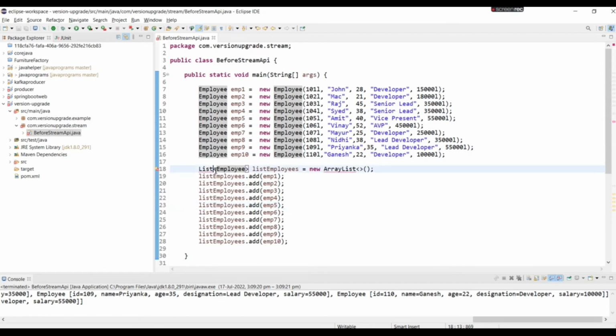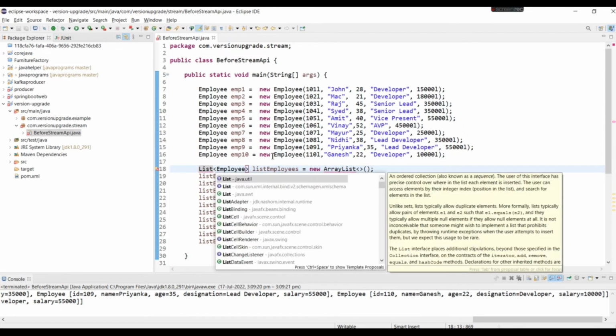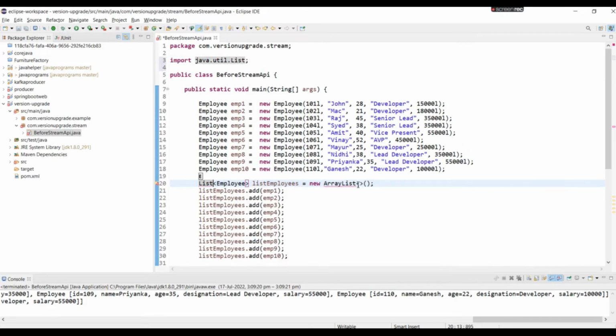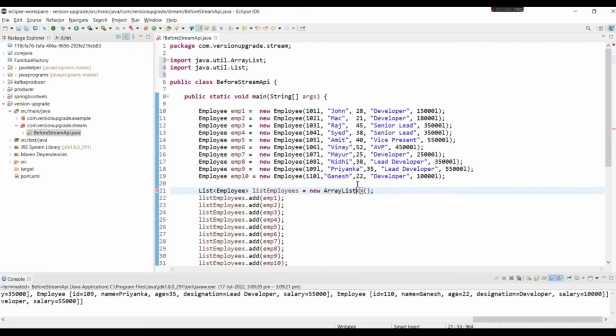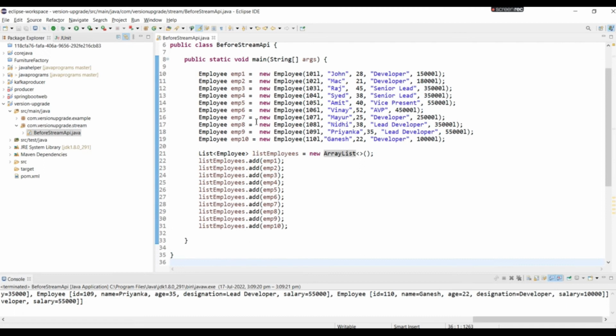Now we are getting one error. It is asking to import the List interface, which is under the java.util package. And let me take the ArrayList. Within the list of employee, I want to add all the employee objects. And I want to print all the employee objects.